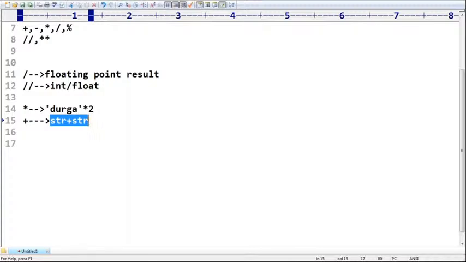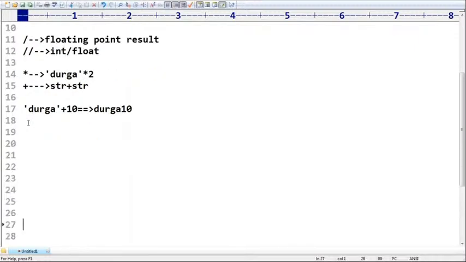We covered this somewhere, but for people coming from a Java background, suppose I take Durga plus 10, string plus int value. In Java, it is Durga10, because in Java, if at least one operand is string type, irrespective of the second operand, the result is always concatenation only. But in Python, immediately we get an error. Please make sure you keep it clearly. These are things we covered in the last session.